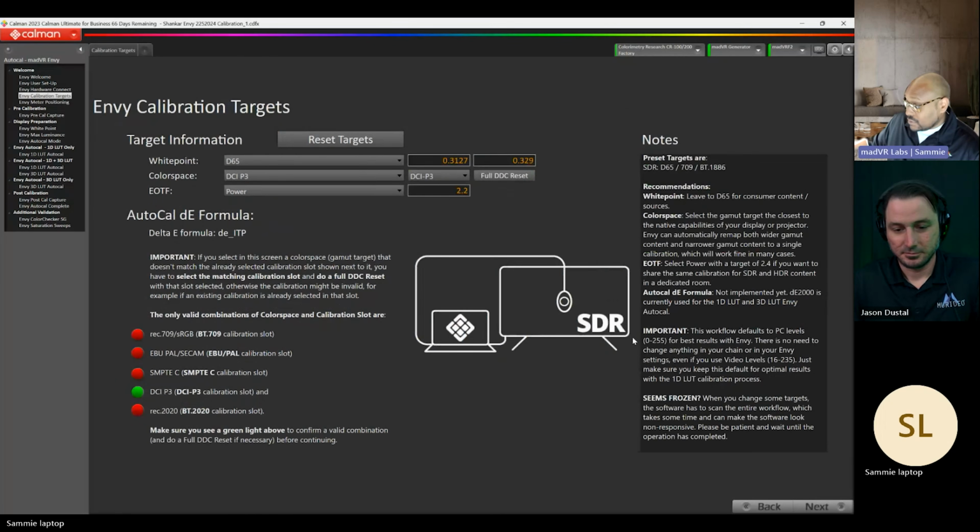Yeah. All right. And then we basically hit next. And this is where you set your targets. So generally your target is going to be D65, so 312.7, 329. You could choose a custom one. You can change it if you need to. And then you choose your color space.